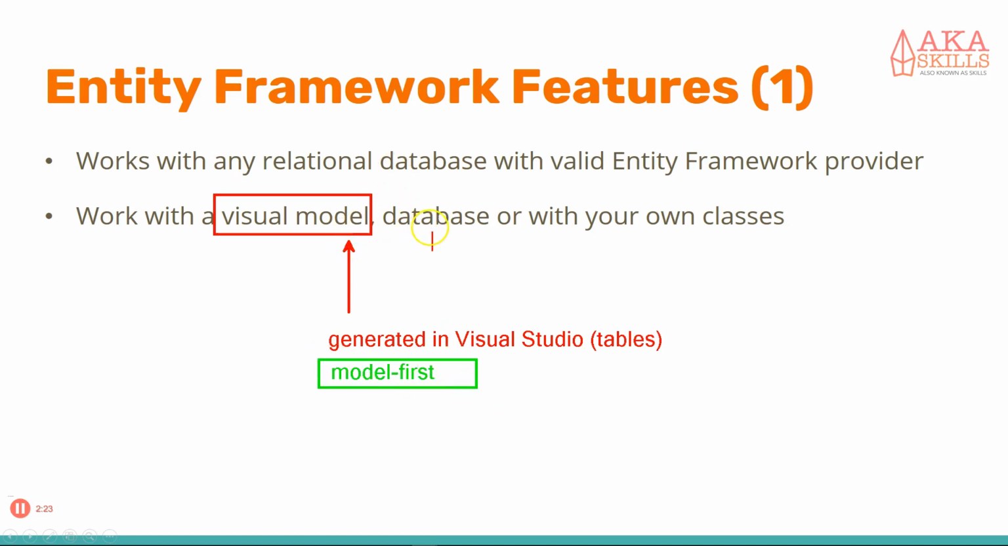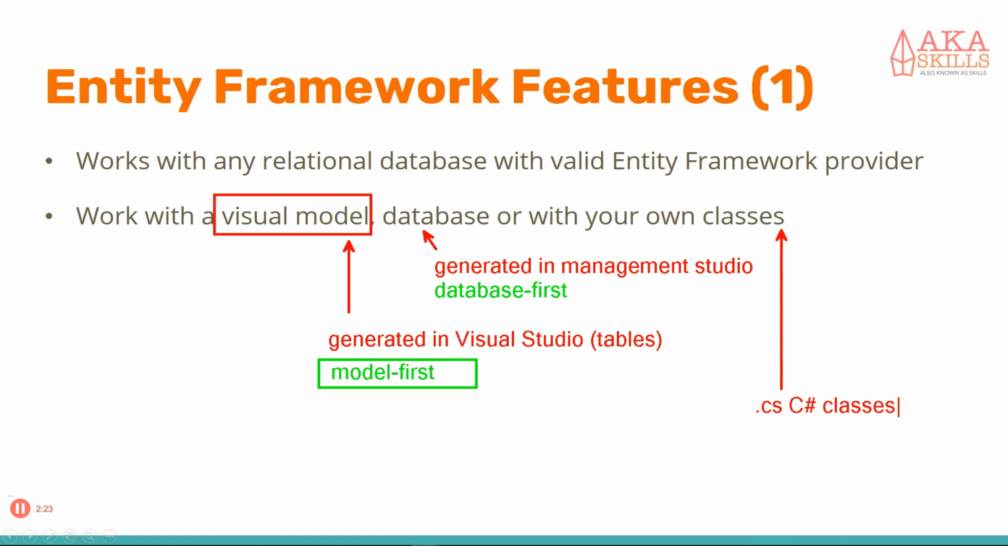After that, the other thing is database. Here, basically, we got it generated in our, let's say, management studio. And this approach is called database first. The last one is with your own classes. So here, this one is generated actually in classes. So here we got simple .cs files, which are C# classes. And this approach is called code first. So we have model first, we have database first, and we have code first.